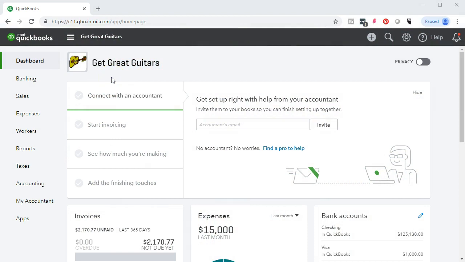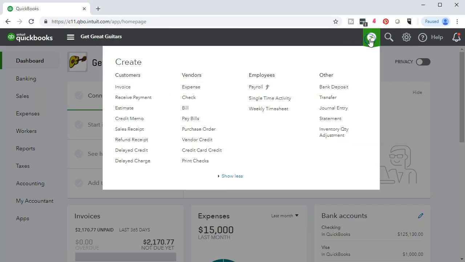Here we are in our Get Great Guitars file. Let's take a look at our objective by selecting the plus item up top. What we're going to do now is receive payment and then make a deposit. The full process then in our customer field is that there has been an invoice that has been created. People owe us money from that invoice. We are now going to use the form called receive payment.